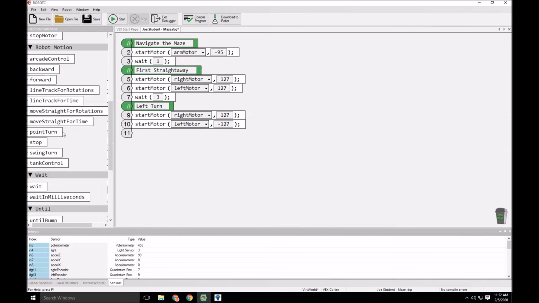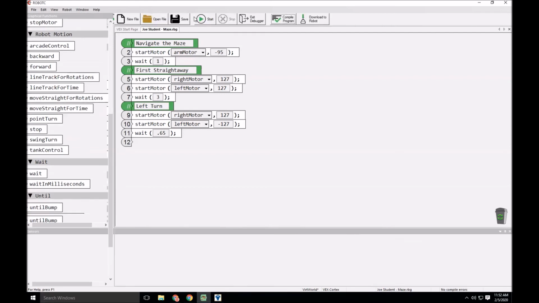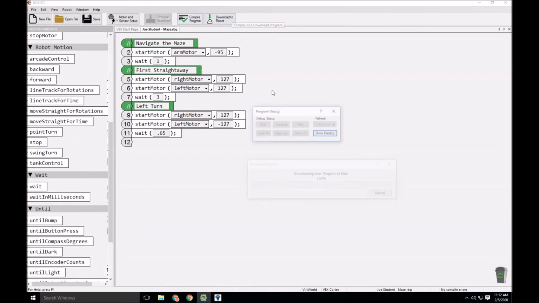I'm going to come down. I'm going to choose a wait command. And then I know from experience that just over half a second is a pretty good wait time for what's called a point turn like that. So I'm going to do 0.65. That's just over half a second. Half a second is 0.5. So now I'm going to save it, compile it, download a robot.